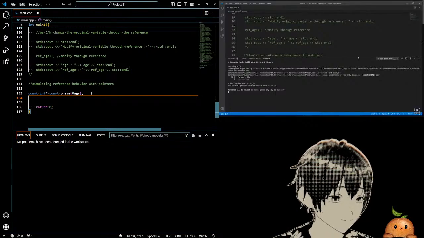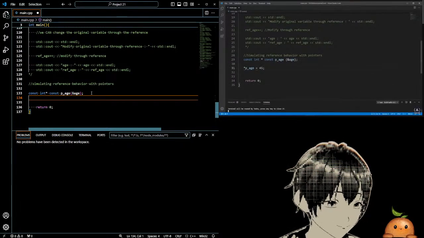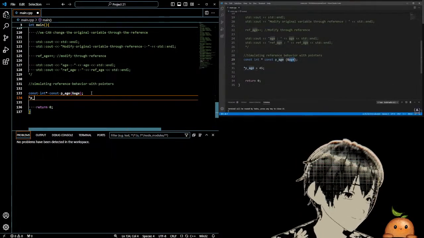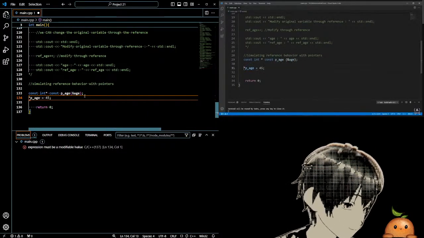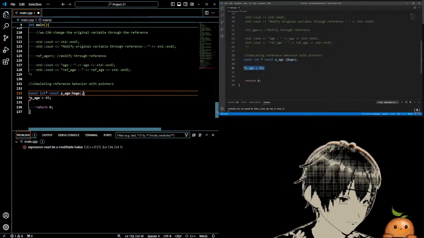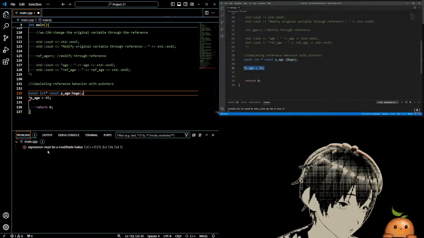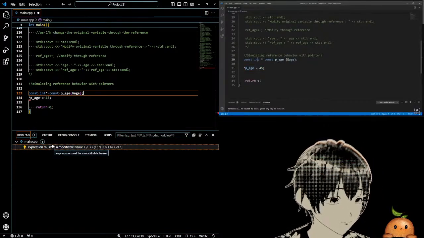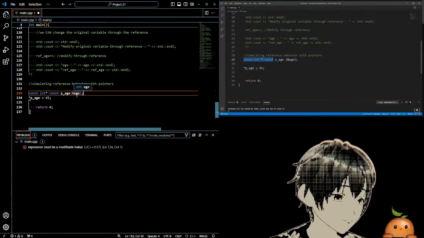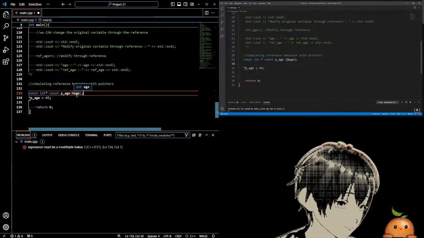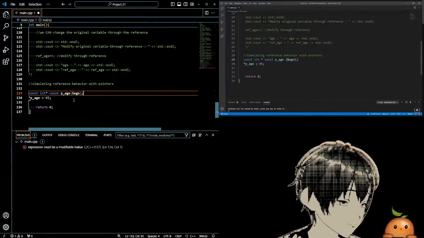This pointer can't be used to modify the data in this location here. So this is the same behavior as with references. Because a reference by default can't be made to point somewhere else, we must make this modifiable pointer value also a const pointer, preventing us from making it point to other locations. So this is how you can simulate references with pointers.